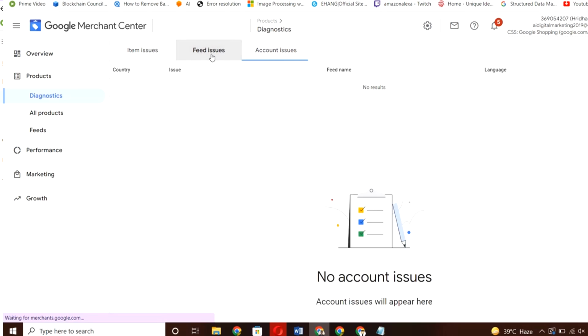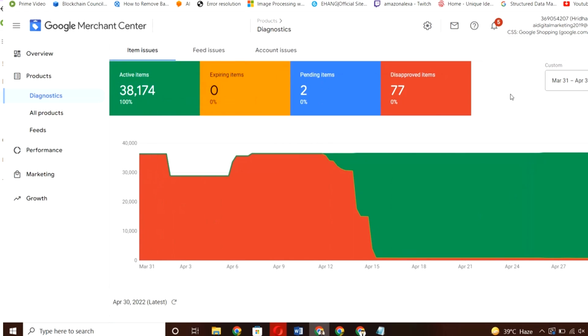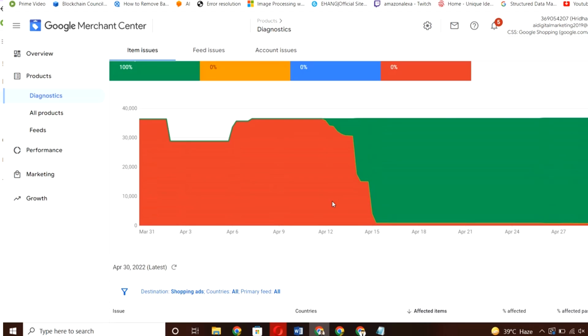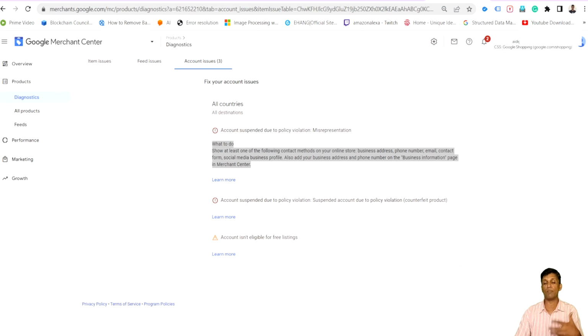And guys, one thing I must tell you, if these disapproved items continue to be on your store, then definitely your account can also get suspended. So either you remove these products which you are not able to get approved because you are not able to solve the reason for their disapproval, or it's better that you rectify these products ASAP. Otherwise your account can get suspended due to such disapproved products as well.